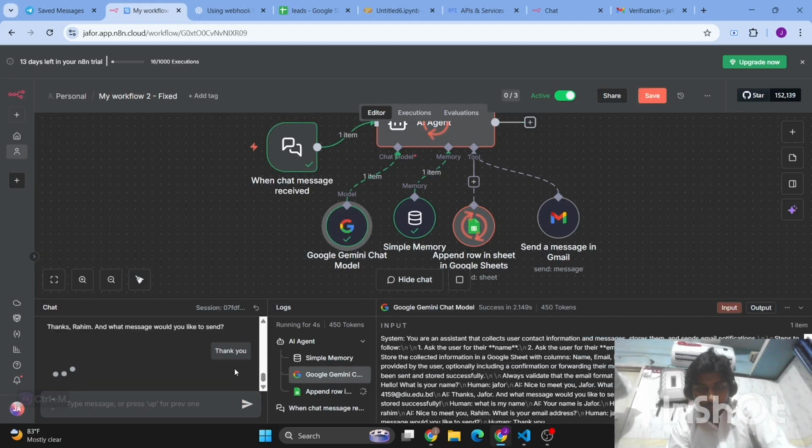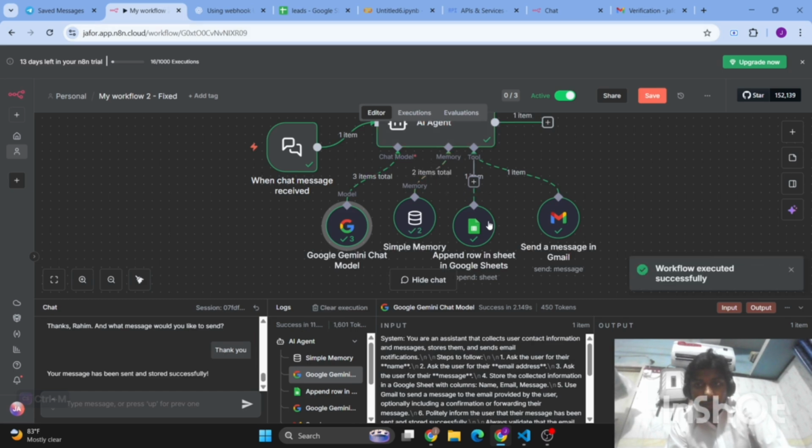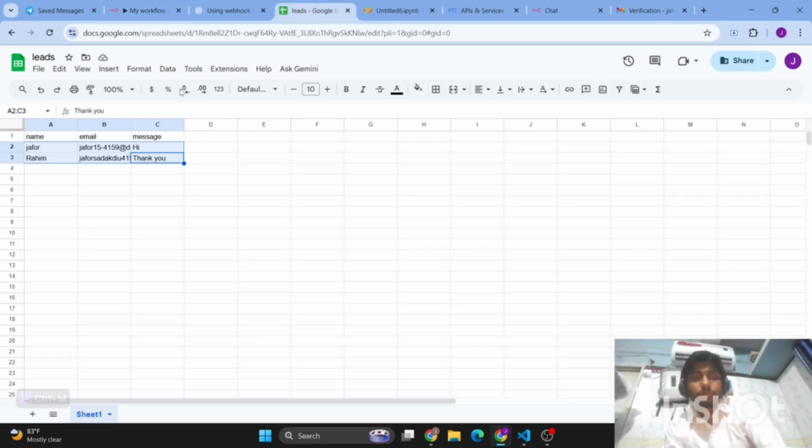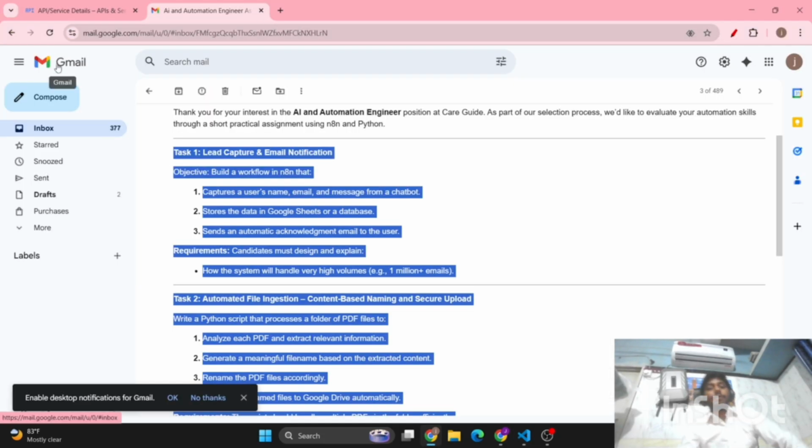So I should see the output right now. It has been sent to the Google Sheet. Let's check the Google Sheet. So Rahim, Jafar Sadek 4159, thank you. And here is my Gmail, another Gmail. Let's check it.